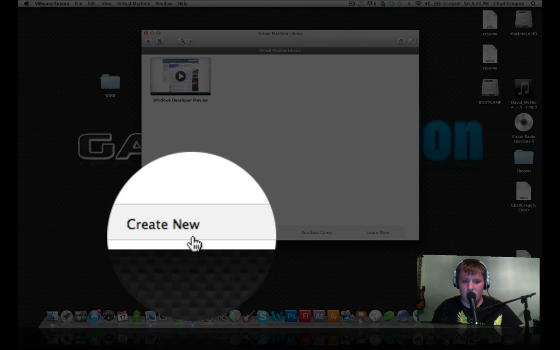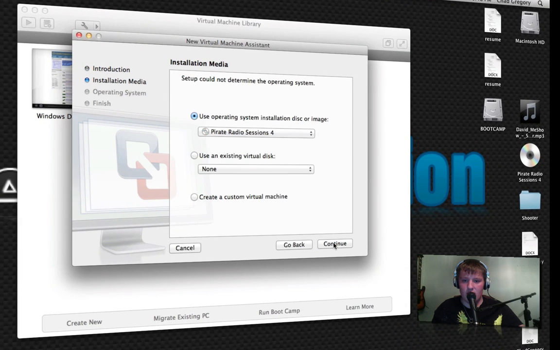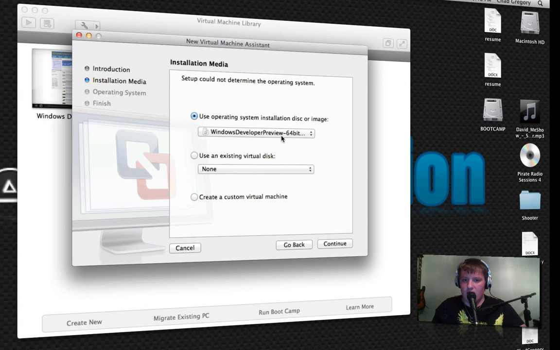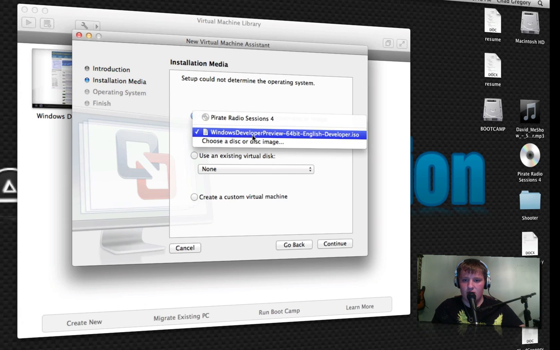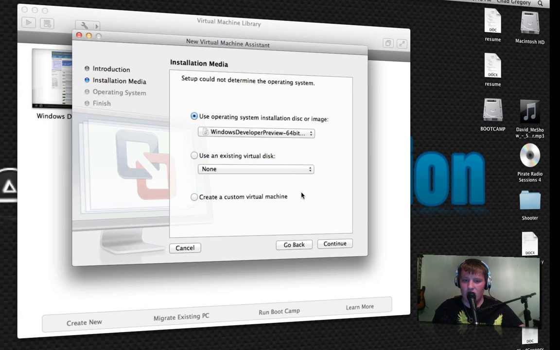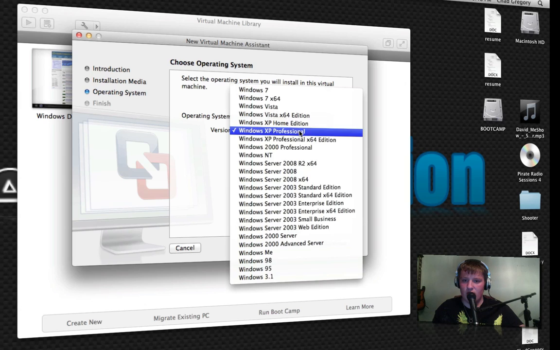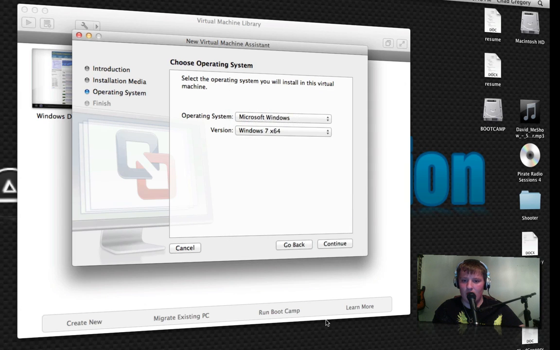So we're going to go here, create new, and go next. And we want to choose our Windows 8 ISO. I'm going to show you 2 different ways all at once. If you're doing it on a virtual machine, you're going to choose your ISO, or if you have it burned onto a disk, you can put the disk in and do it that way as well. But we're going to do this and click Continue. You want to make it a Microsoft Windows 7 x64 version of Microsoft Windows.